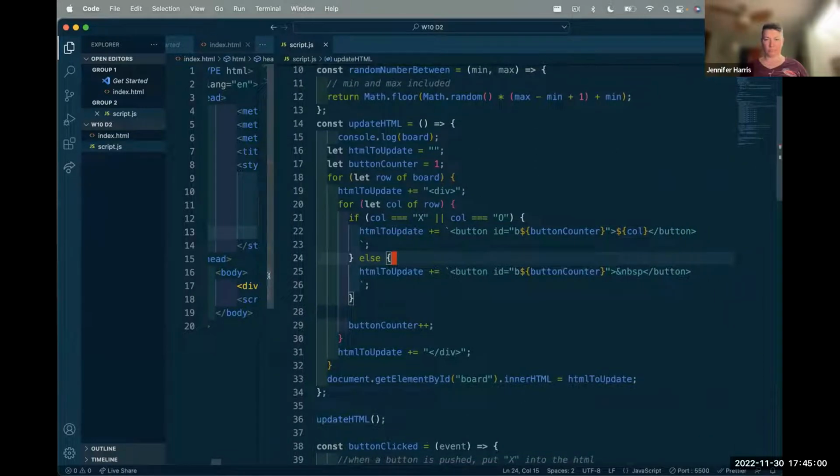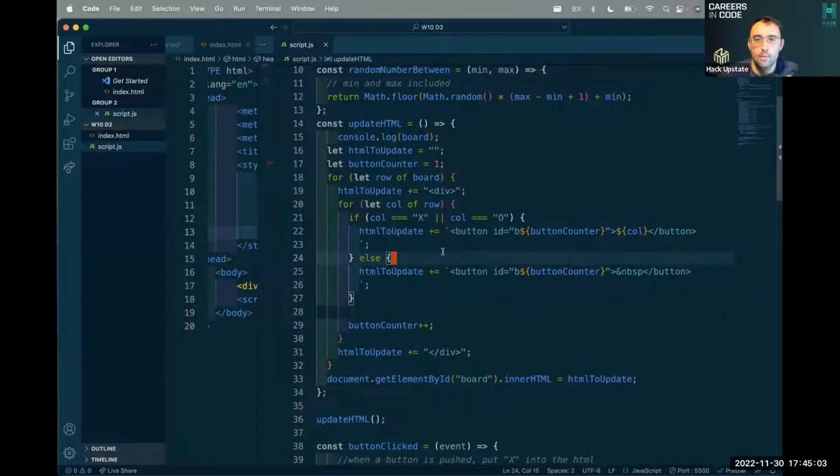So we are going to start with our update HTML. It is console logging out the board. It's starting the string out as empty. It has button counter set to 1. And then I'm just going to scoot this over a little bit just so we can see more of the code there. Okay, so we say if the column is equal to X or the column is equal to O, then put out a button with the X or the O inside of it. Else, go to this HTML to update and add in the button.